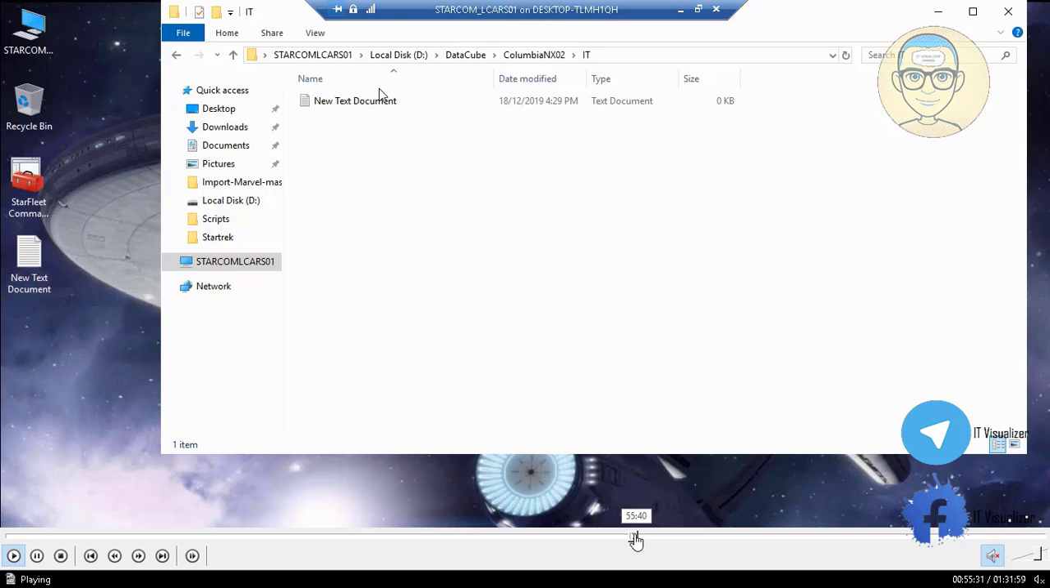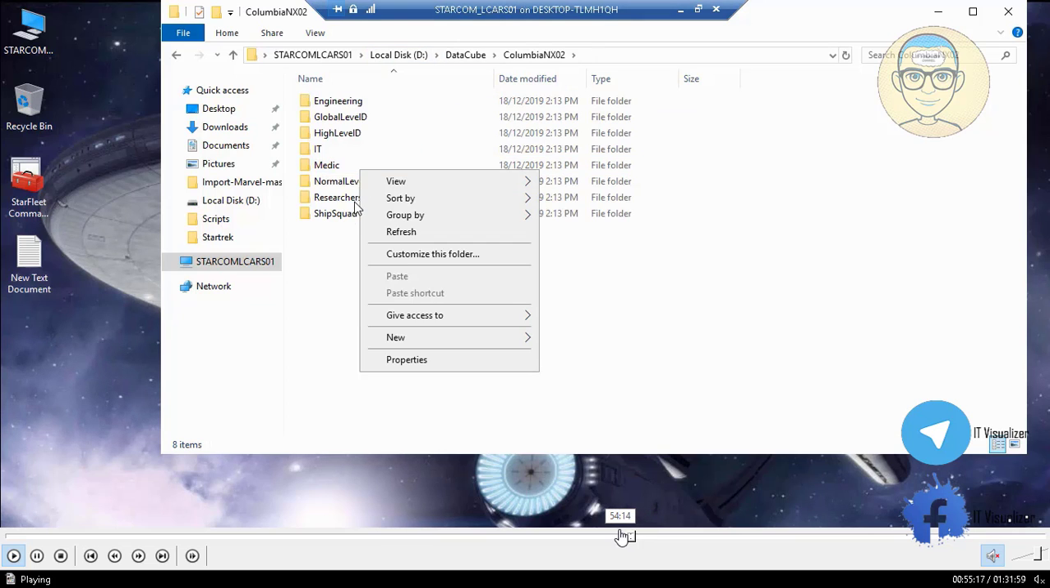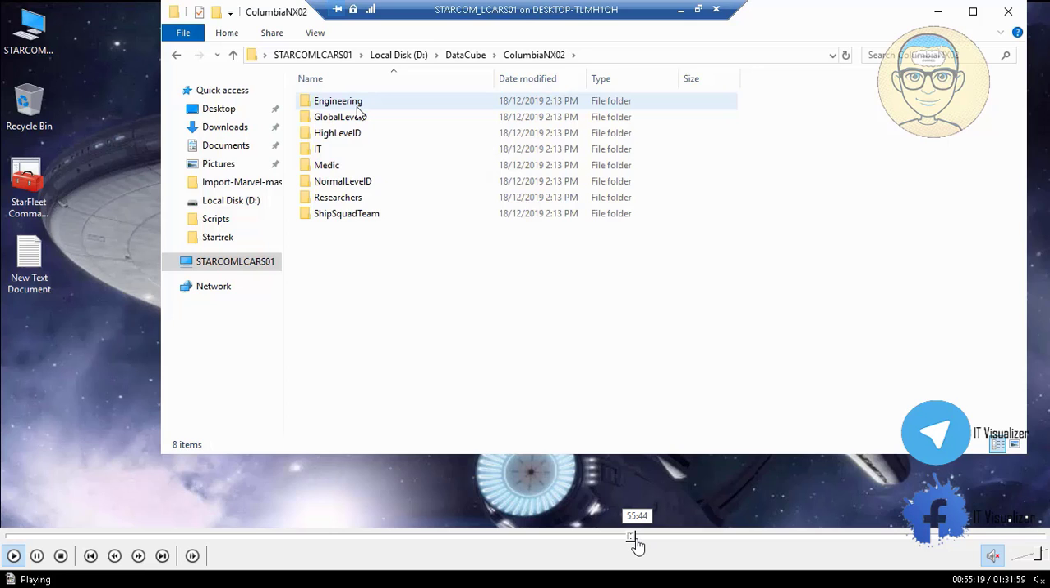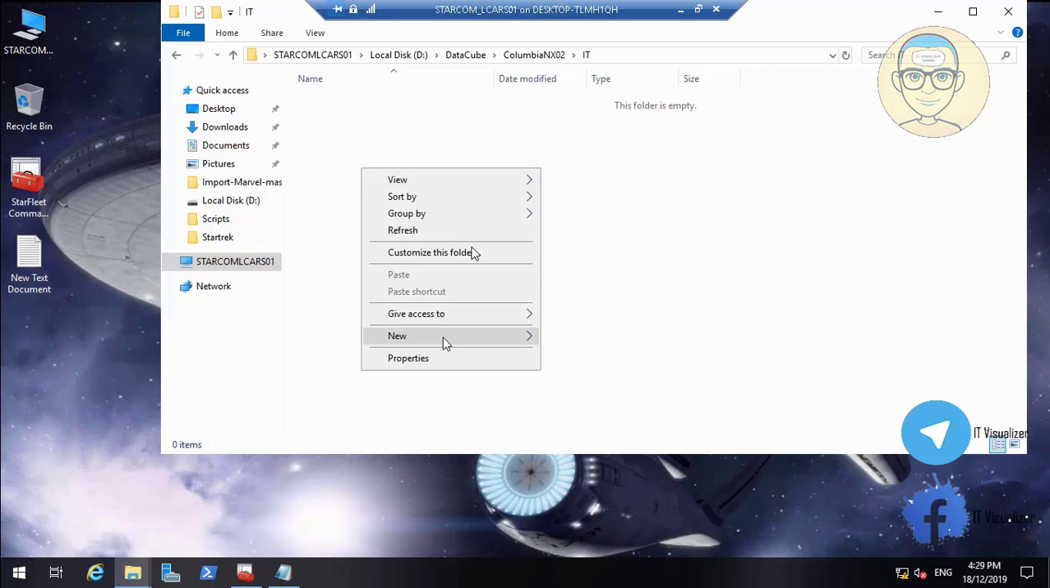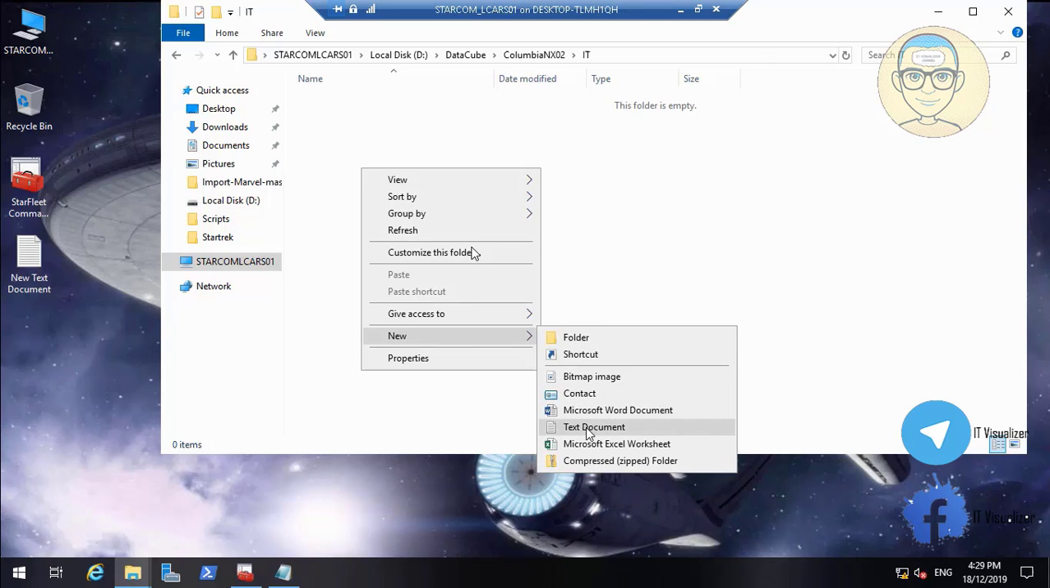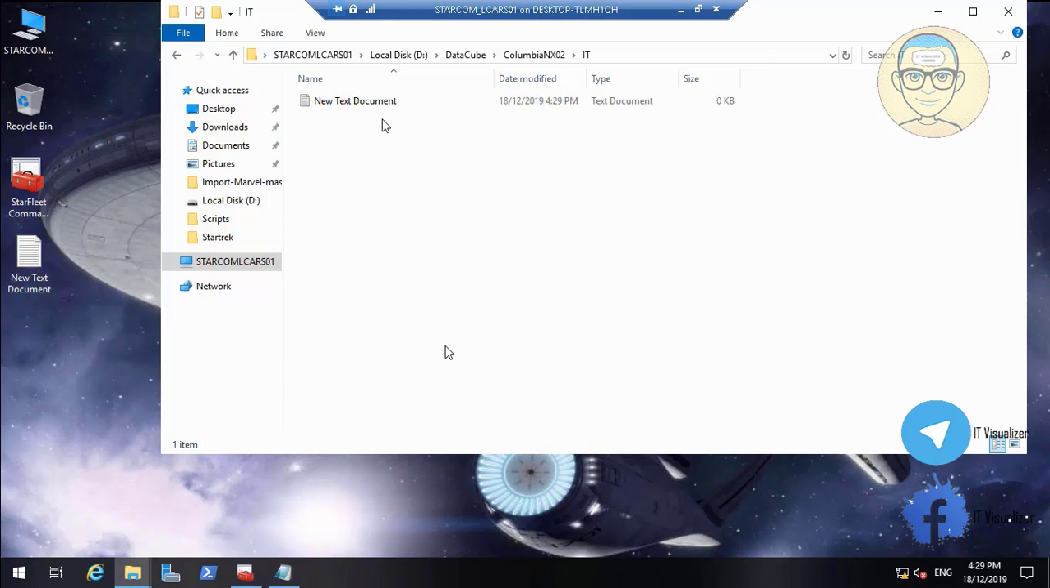Let me show you. Here we will go and create a text file. So we go to the IT folder, and then we create a text file. Okay, here you go, and then in the text file I need to type the word Columbia. We need to type the word Columbia in the file. Okay, so we will go to the file.